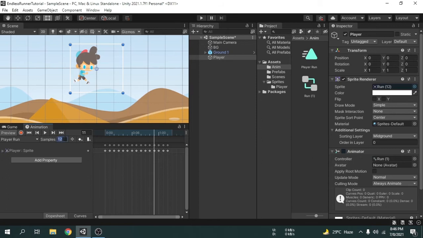So, I am going to make it 20. Now, 20 images will be showing in each second. So, we are going to check if the animation became faster or not. Okay, we can see the animation is now faster than before, and I think this is enough.